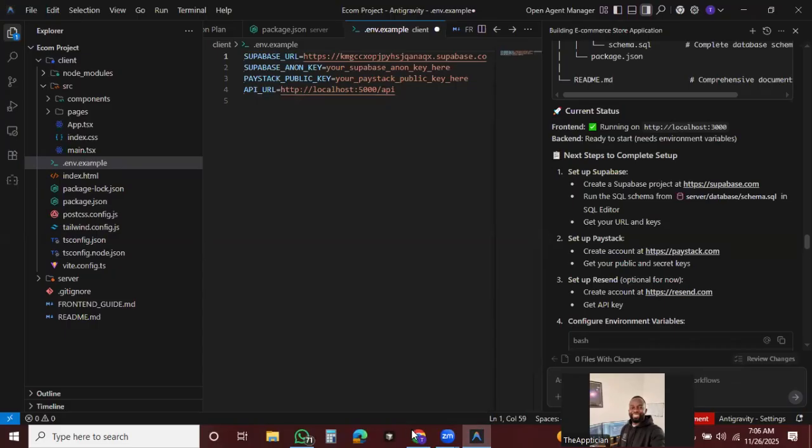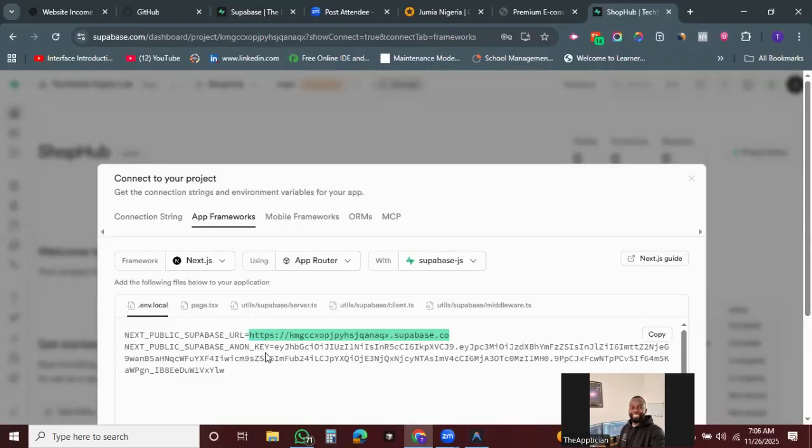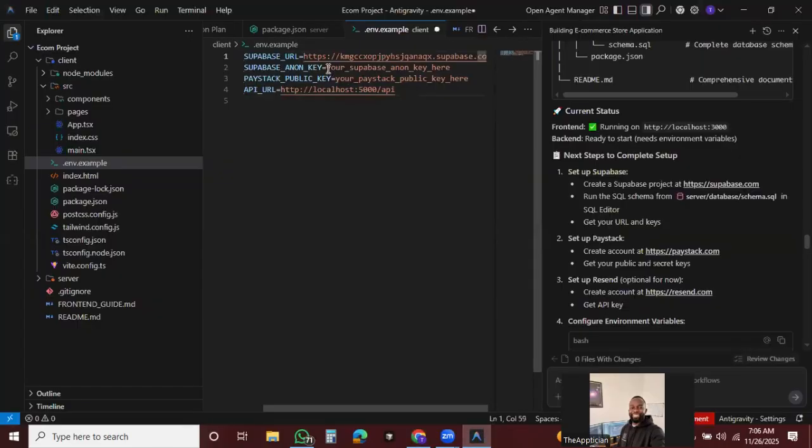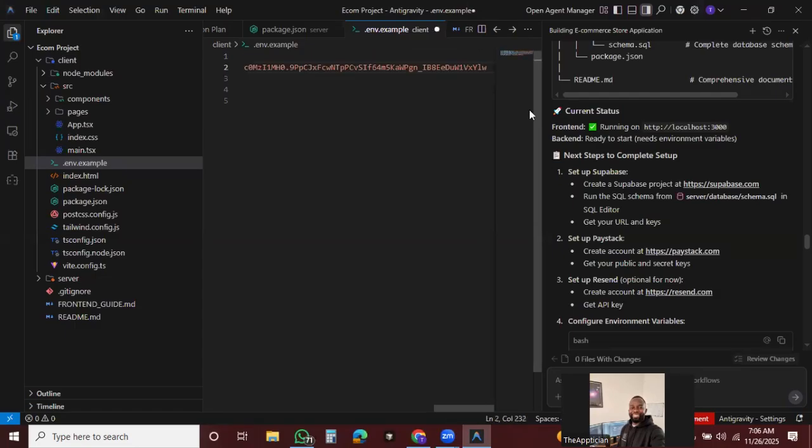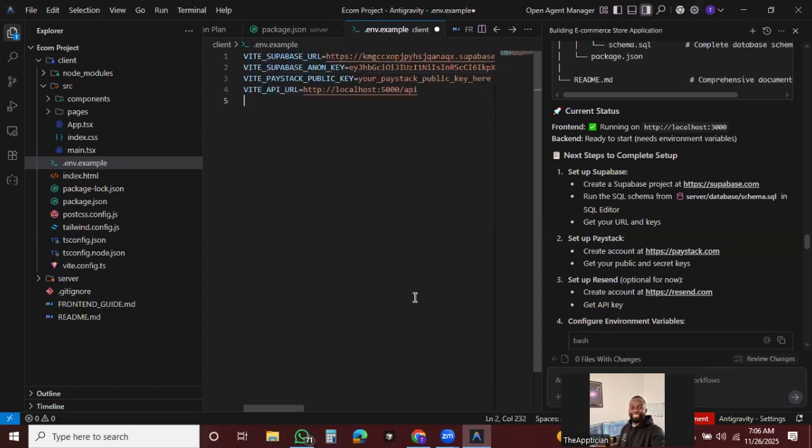Then you go back to Supabase. This is the anon key, starting from equals to the N. Copy, bring it in here, and replace it. All right, just go backwards. What is remaining is this one, the Paystack key, and this other one. So I can just click on save.